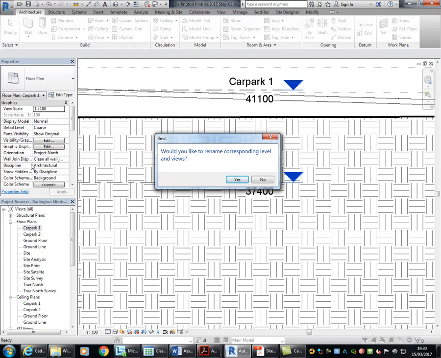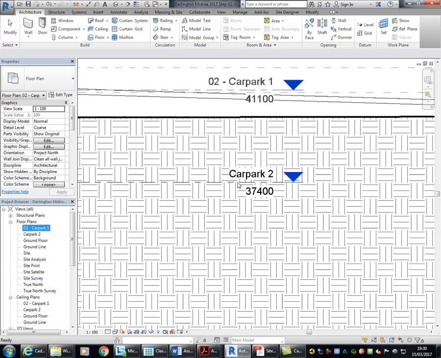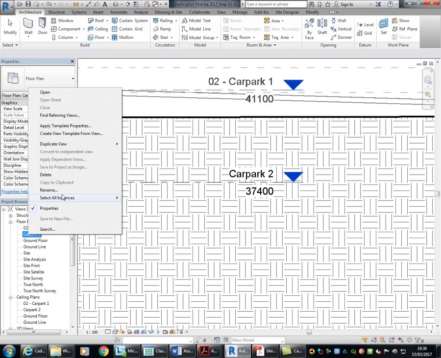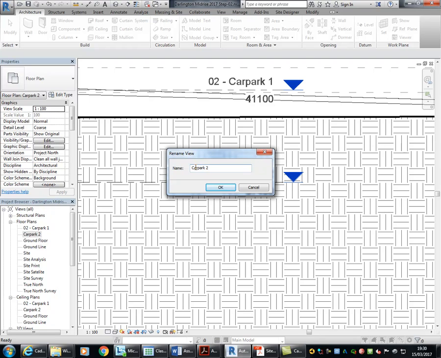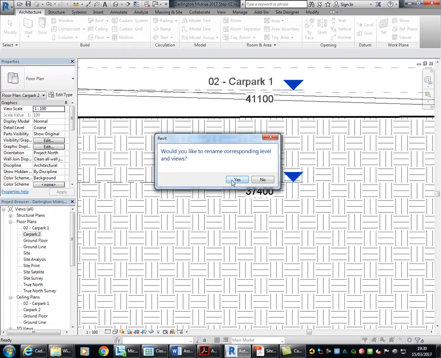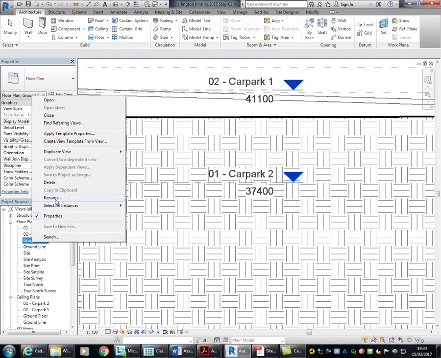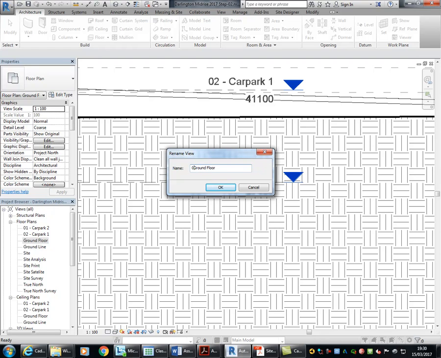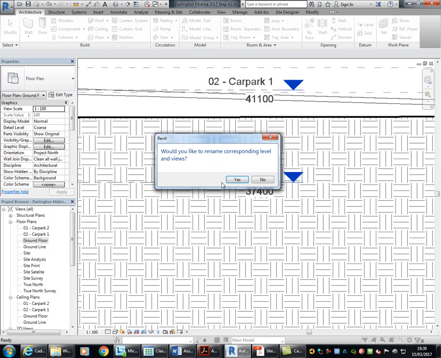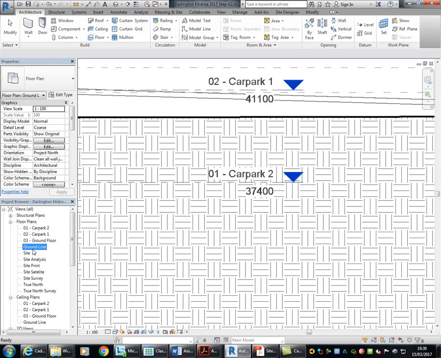And what do you say here? Yes, every single time. I don't even know why they give you the choice. Just always say yes to that one, or you're creating a lot of pain for yourself. Then car park 2 is 01, because that's the lower level. And then ground floor will be 03, and so on. Level 1 will be 04. So that's a good way of organising or ordering your floor plans, especially. And as long as you say yes when it asks you that question, your ceiling plans should get renamed automatically too.